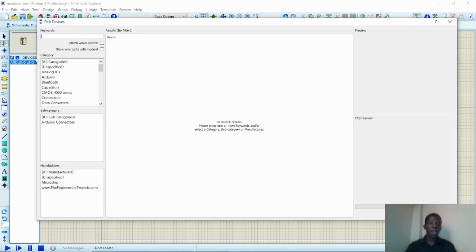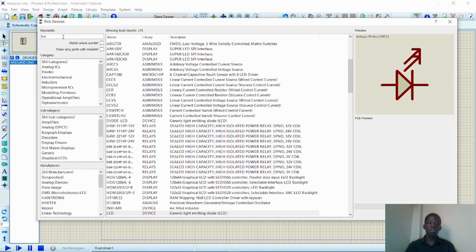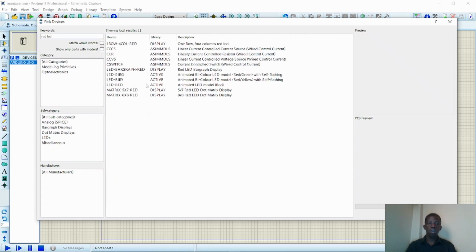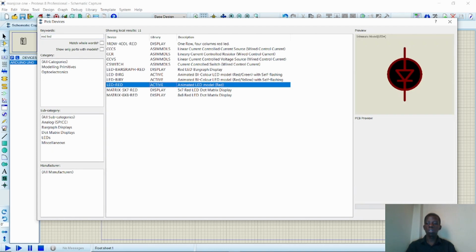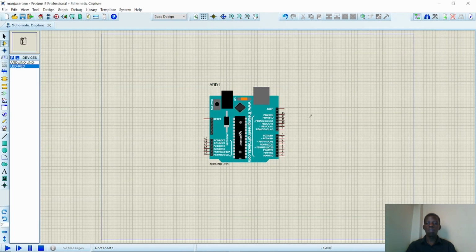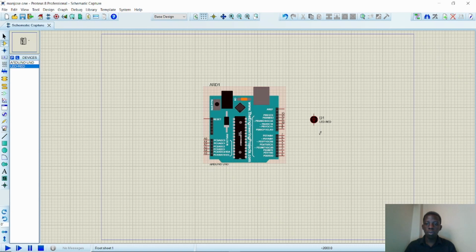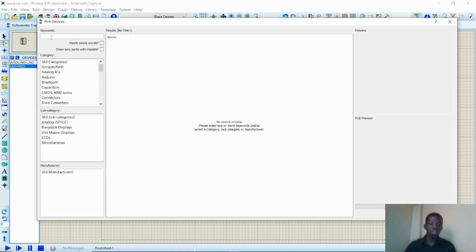Then we need an LED as well, since we do not have a built-in. The built-in LED is only found on the physical Arduino board. So I want a red LED, a great fan of red. Click on this. Okay, left click, drop it there. After dropping our LED, we're going to get a resistor. Place a resistor.